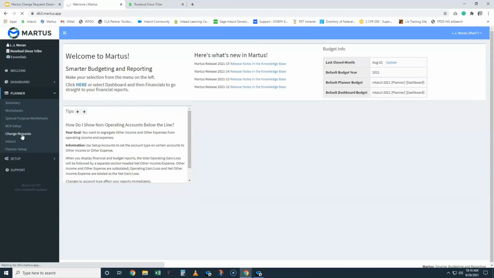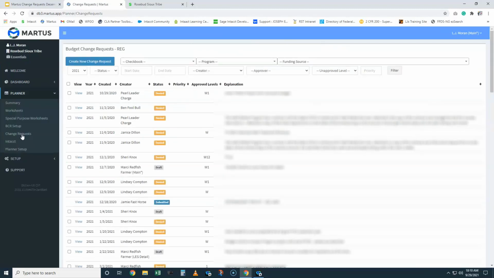So if I click here, it's going to take us to change request, and depending on the level of access you have, that will determine what you're going to see on the majority of the screen here. So when we log in, it's going to default to the current fiscal year we're operating in. So we can see fiscal year 21 on the screen.